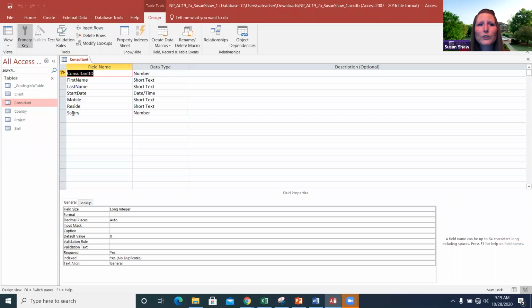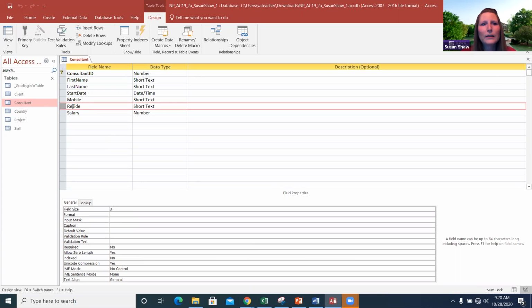So we're supposed to open the consultant table. So I'm just going to hover over it. I right clicked my mouse and I chose design view. That automatically let me open it in design view. Let me look over at my notes real quick. Okay. So we're opening this consultant table in design view. And then we're going to change the default value of the property for the reside field. Okay, so let's go down to the reside field.